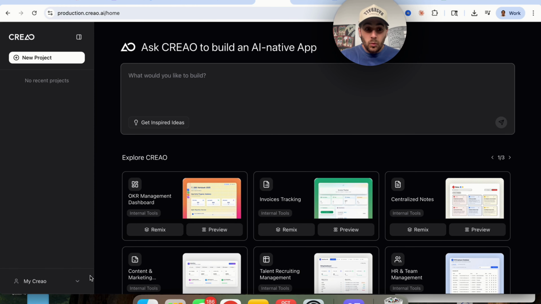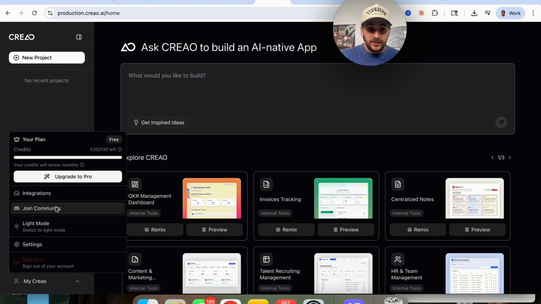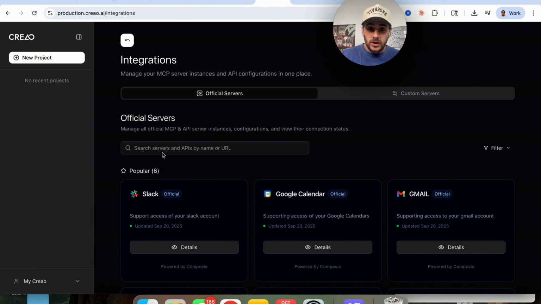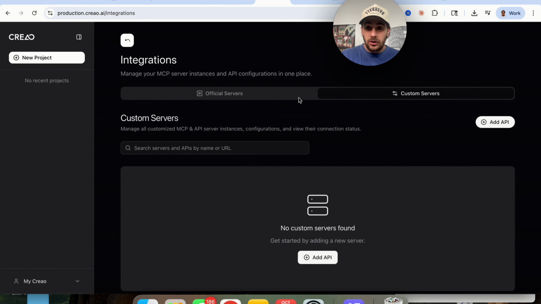Oh, and by the way, if you wanted to, you could come over here down in the left-hand corner, you could click on integrations right here, and you can actually come in here and add a custom MCP server or a custom API server if you wanted to.